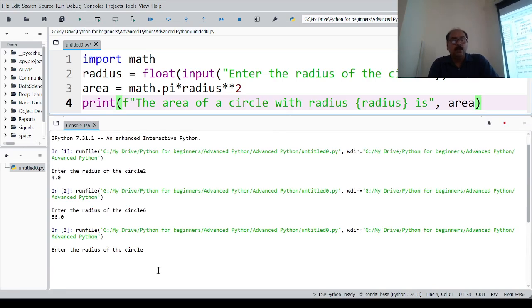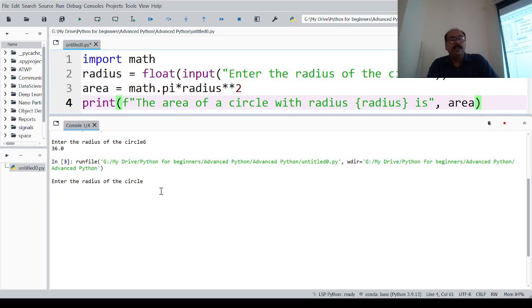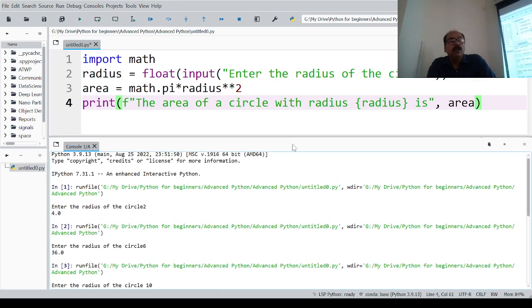Now when I run this program, I am asked to enter the radius of the circle. I am giving it as say 10 centimeters for example. I get the area of the circle with radius 10 is 314.152. Okay.